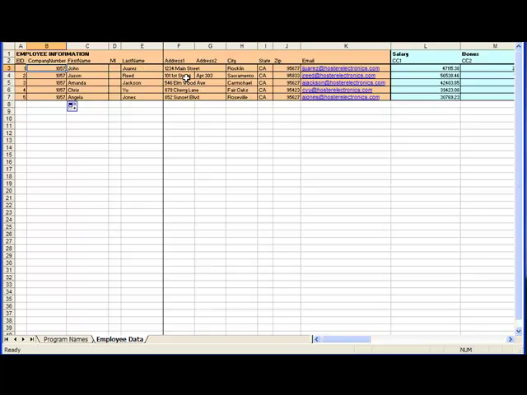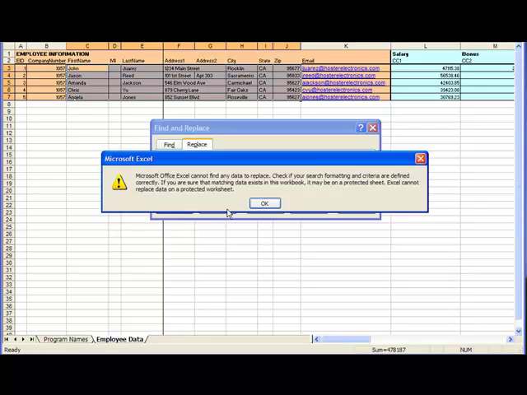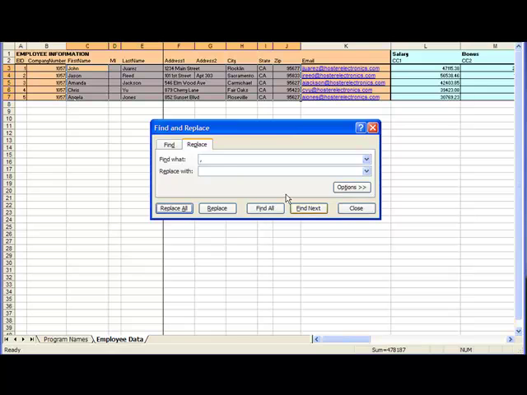Then we have names. We also want to make sure that there are no commas in this file. So to do that, we can do a Control H and we do find what, which would be a comma, and then replace with nothing. In this case, this file doesn't have it.